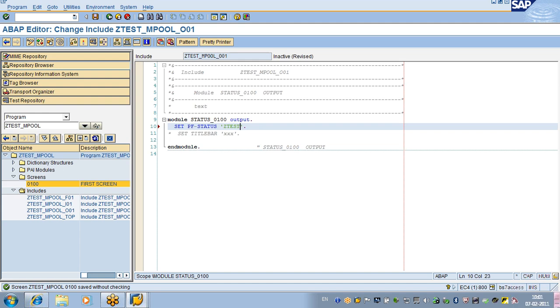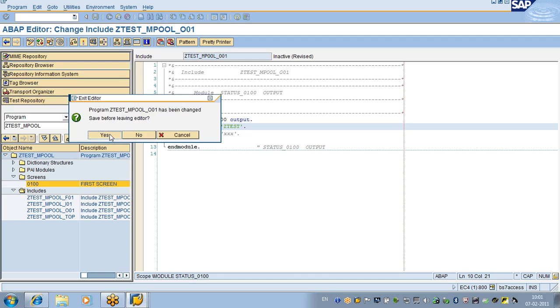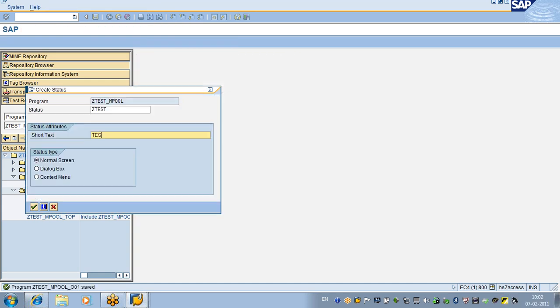You know what a PF status is? What, sir, will we do in this PF status? Sir, we are creating the PF buttons. A PF status is a combination of menu bar, buttons, and application toolbar. Yes, sir. I'm going to create that. Double click on Z test button. I'll create. Give some short description. Continue.